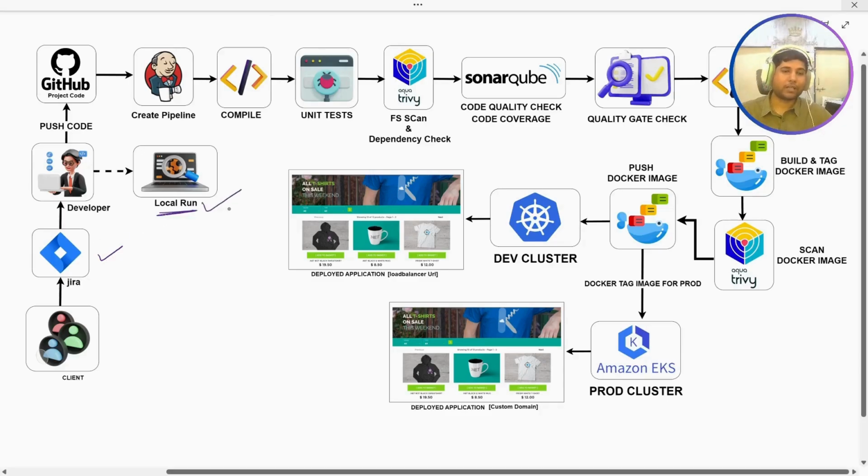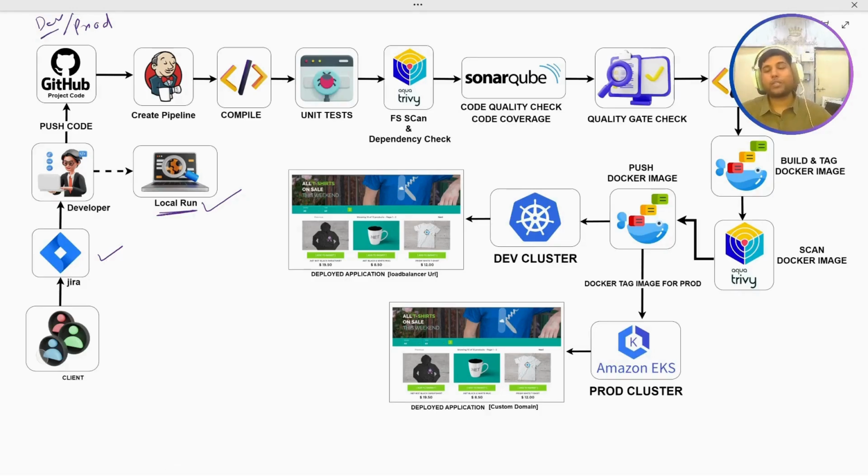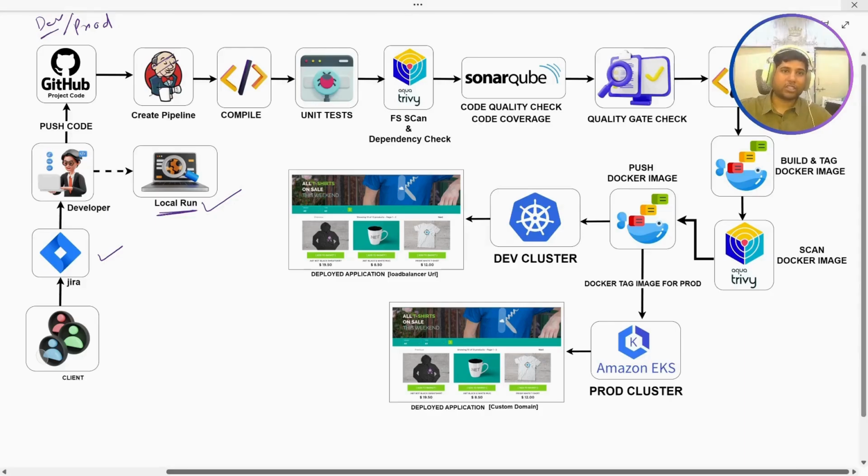Once the code is working fine, the developer is going to push the code to the GitHub repository, and generally we are going to use 2 branches. Let us say the dev branch and the prod or main branch. First of all, the developer is going to push the code to the dev branch. As soon as new code is pushed to the dev branch, automatically a pipeline will be triggered, and not Jenkins.